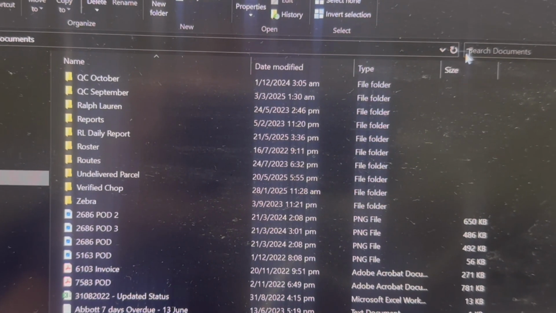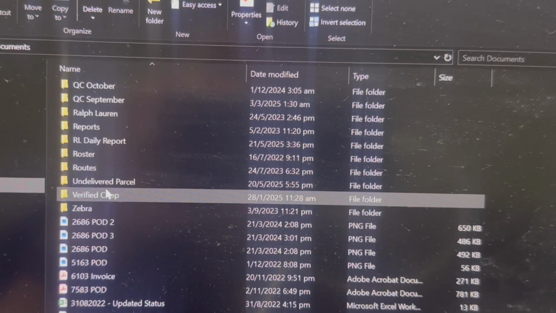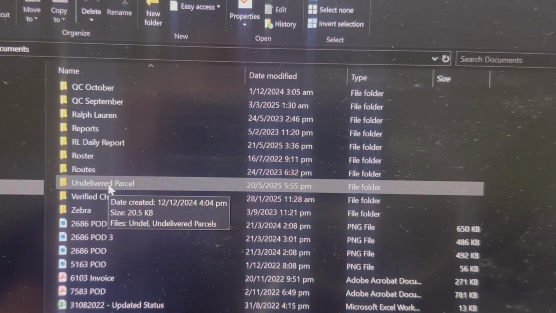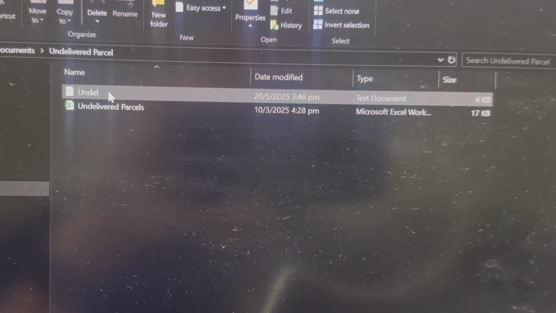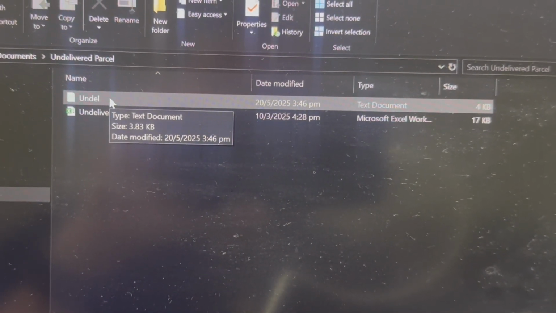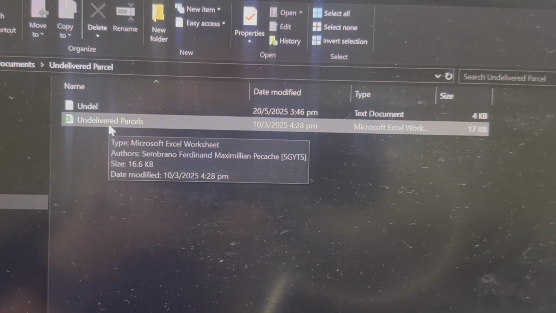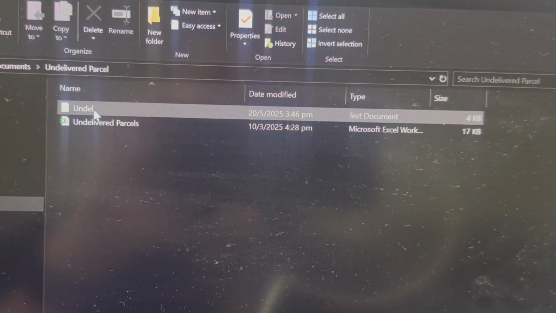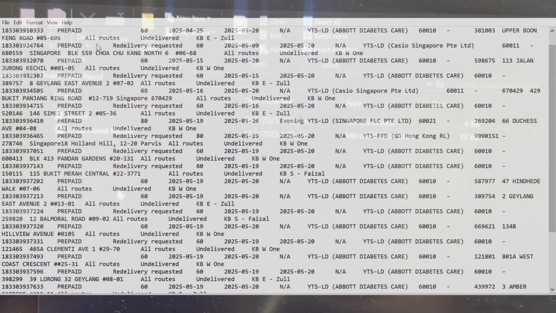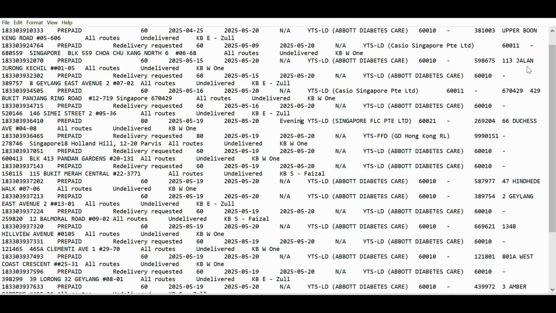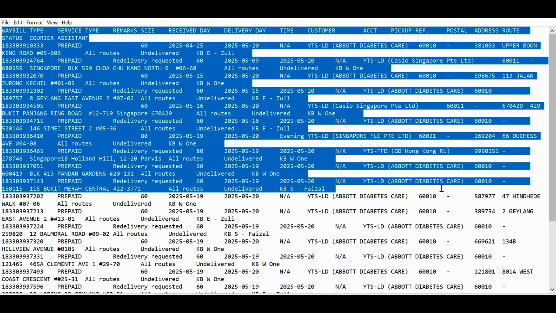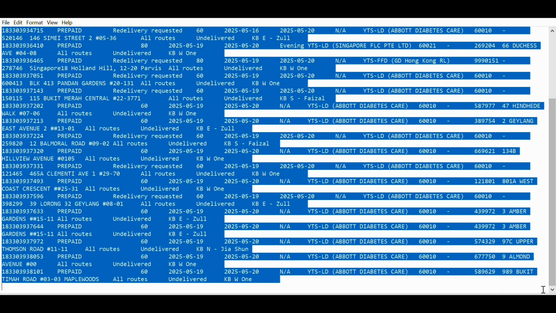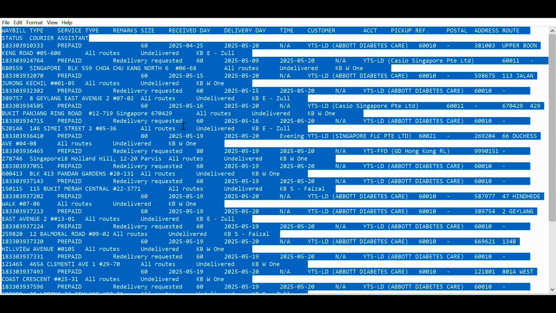For this report, we have a folder which is called Undelivered Parcel. In the folder, there are two files, a text file which is downloaded from DMS and an Excel file where we put all the data and do formatting. Let's open the text file. As you can see in the text file, there is a lot of information and we cannot just send the report with disorganized data. So what do we do?